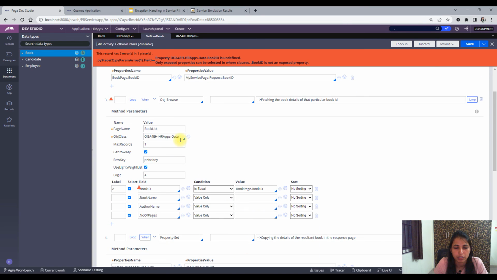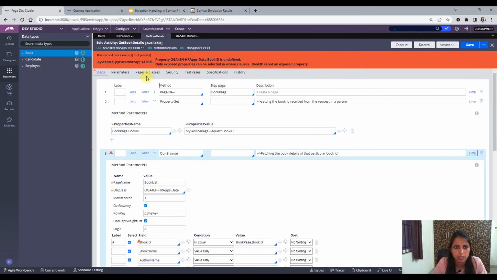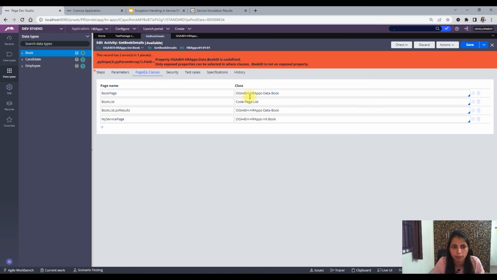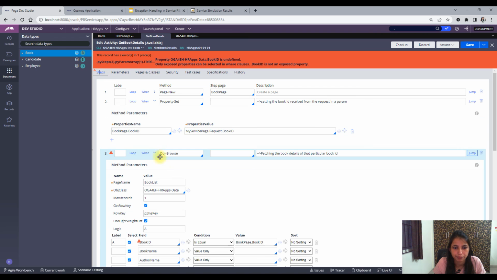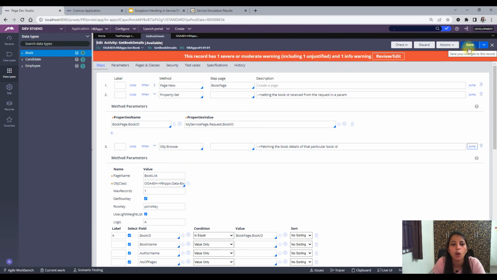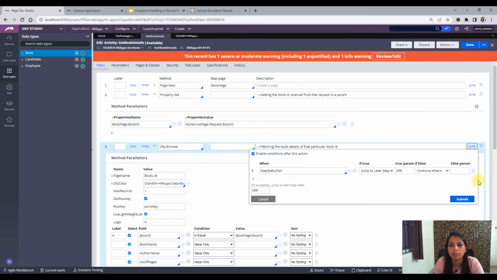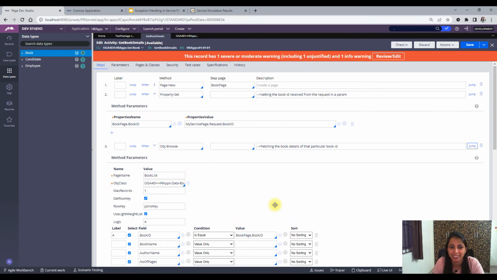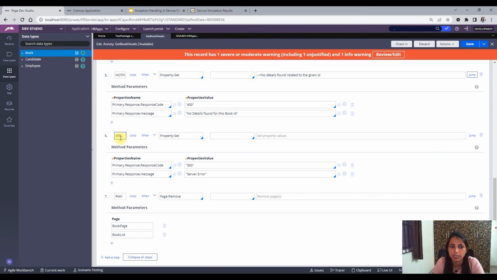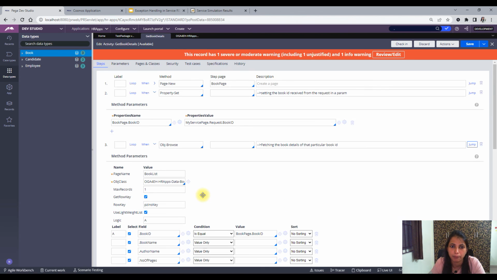If you give this, I will not be able to get the book ID, right? So let the book list be the book list. Whenever something wrong happens in this step, in OBJ browse, then you will go to the error step. The error step is this step where you set the response code as 500 and message as server error, right?